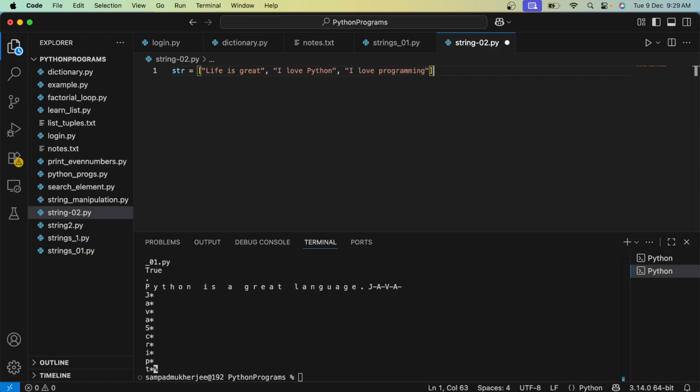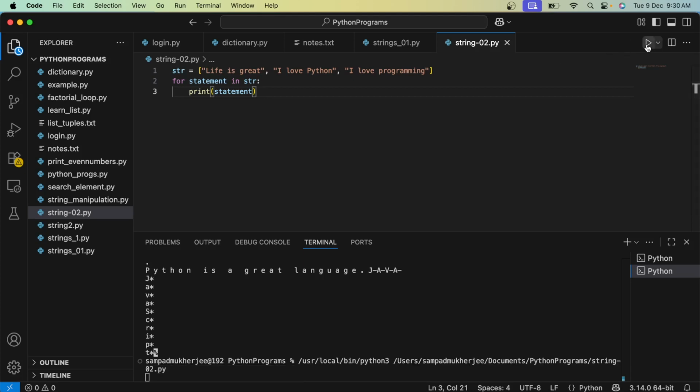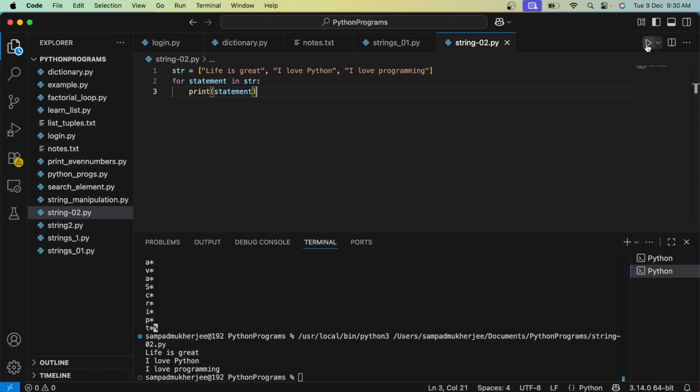Now what we want to do is traverse it, right? So if I write for statement in str, these are statements. If I do like this, what is the output that we are going to receive? We will see that three lines are there. If I run this, I am seeing: life is great, I love Python, I love programming. This is going to happen here.